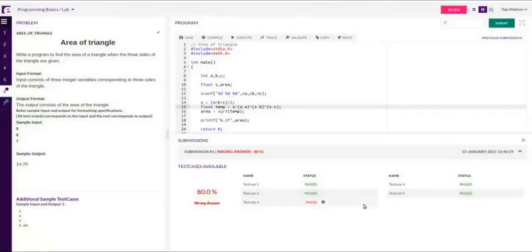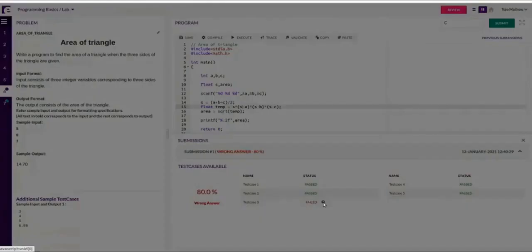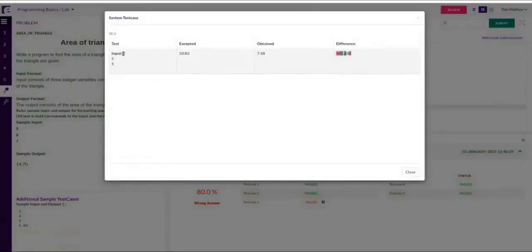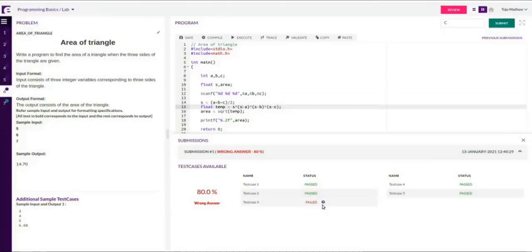So for the passed test cases, you will not get to see what the test cases are. But anyway, they passed and you don't need to worry. What about the failed test case? If you click on this question mark, you will get which test case failed, what output was expected, and what output our program got. Okay, you need to correct this and get this test case also passed. Then you will get 100% pass and you will get a green color here.